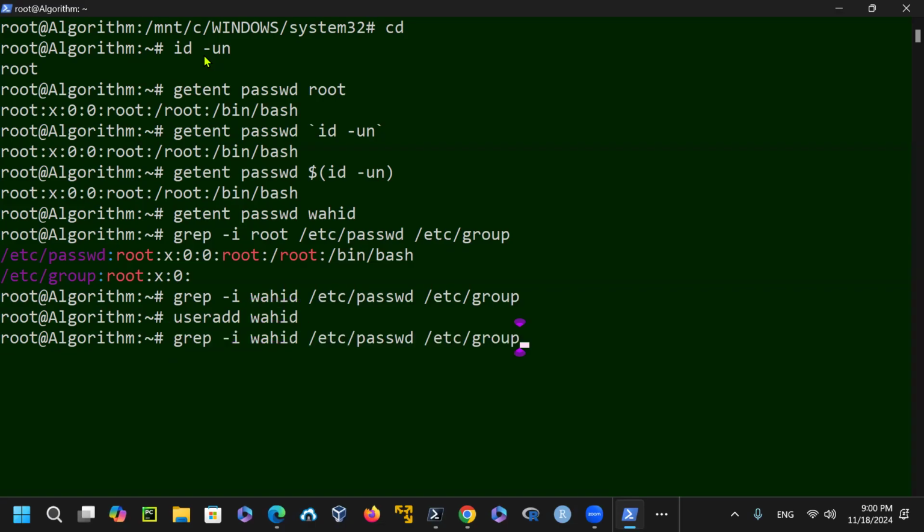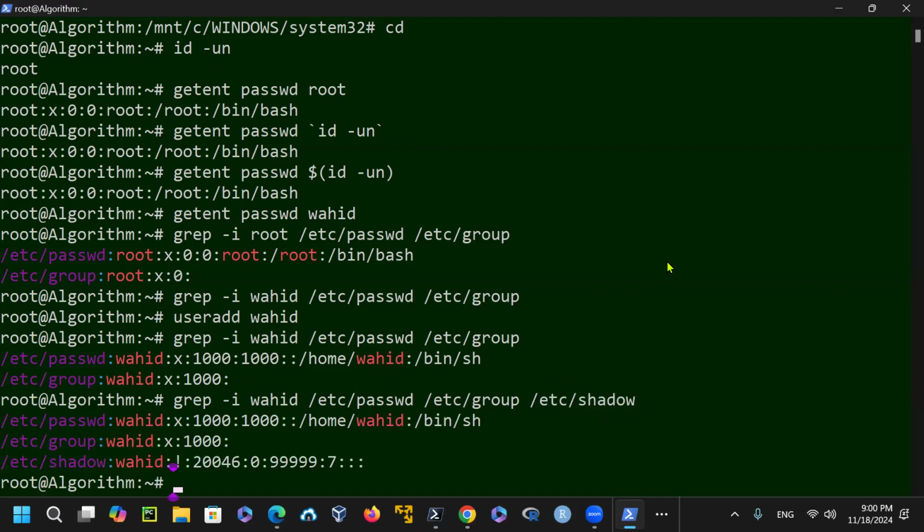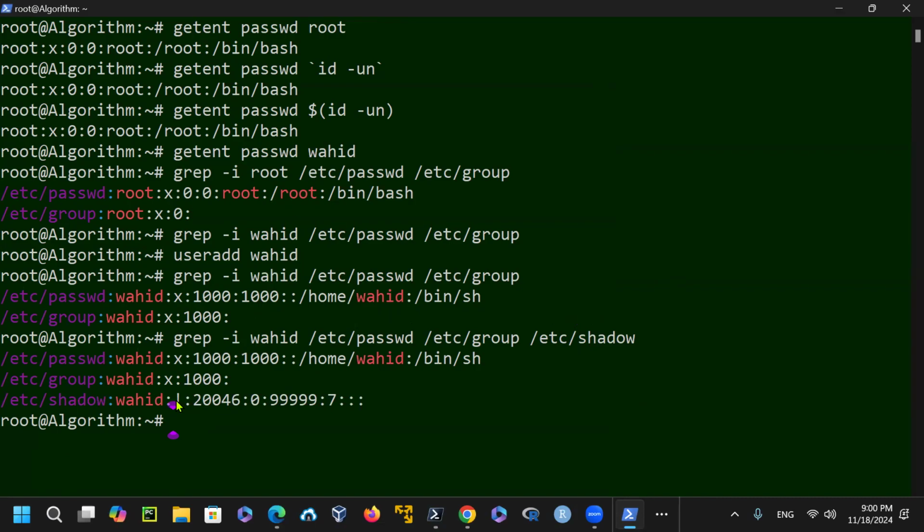At this time, if I just use the up arrow, notice that user Wahid with group ID Wahid is already added on the system. So if I grep -i, let's say also on /etc/shadow, at this time I have not assigned a password. So it is this exclamation mark saying that it is empty. I have not assigned it. And this is the password expiration, saying that it's going to expire at a certain timestamp. We have to update it every time.